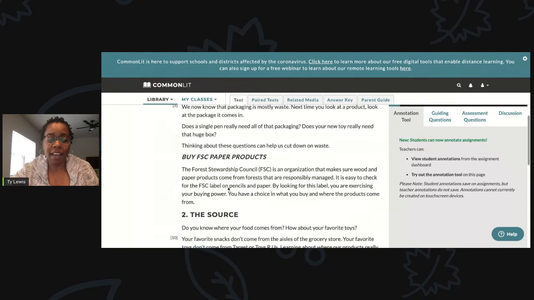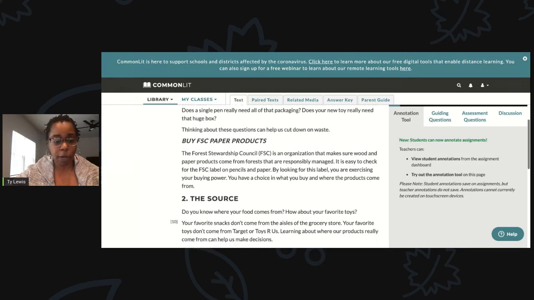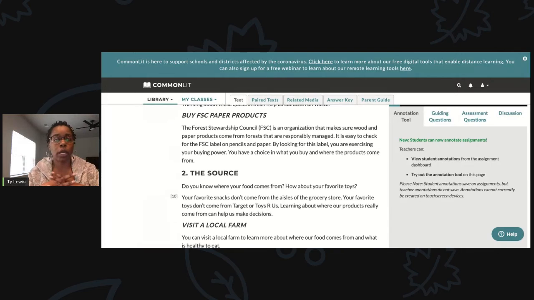And so, buy FSC paper products. The Forest Stewardship Council is an organization that makes sure wood and paper products come from forests that are responsibly managed. It is easy to check for the FSC label on pencils and paper. By looking for this label, you are exercising your buying power. You have a choice in what you buy and where your products come from. Okay, so this is talking about maybe you talk about being conscious or aware. So maybe you don't want to purchase products that were, like, when you think about eggs, you want to make sure that the chickens were cage free.